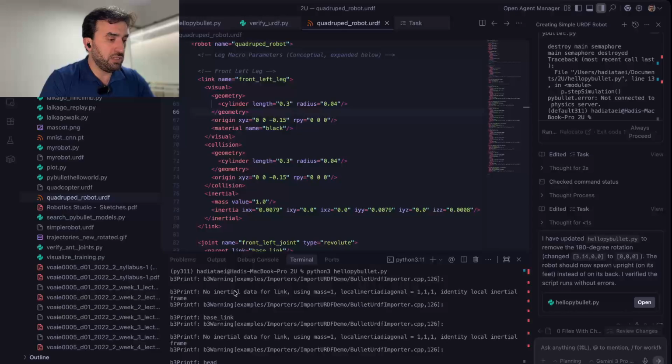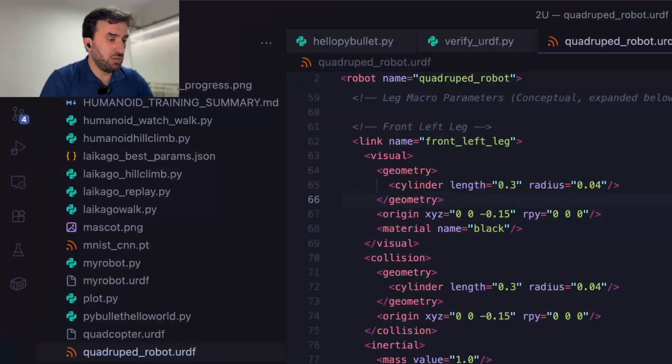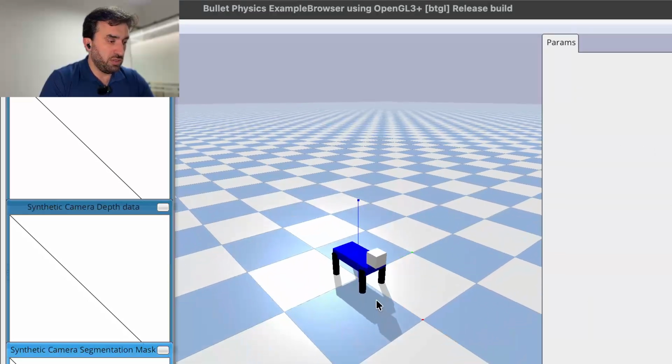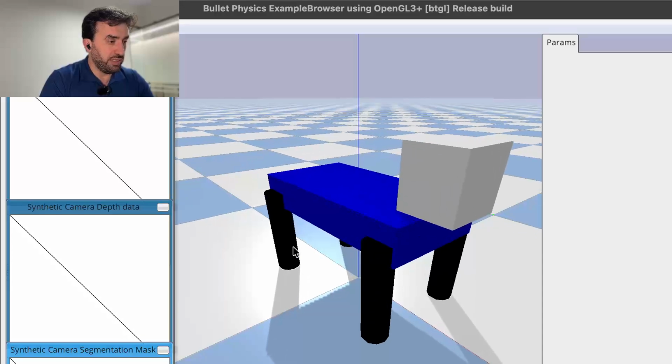you will see the completed robot, which is right here. 4 legs, 1 head, and 1 body.